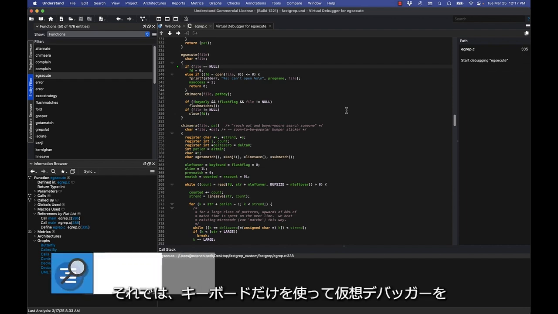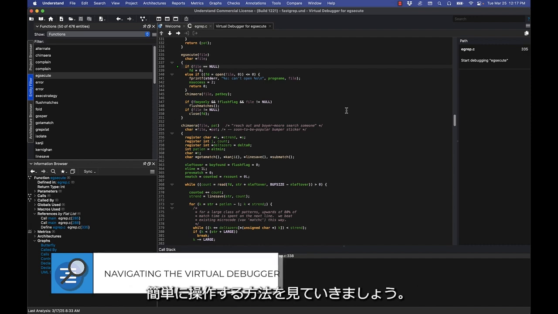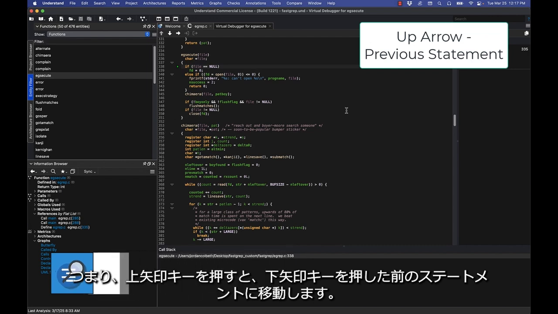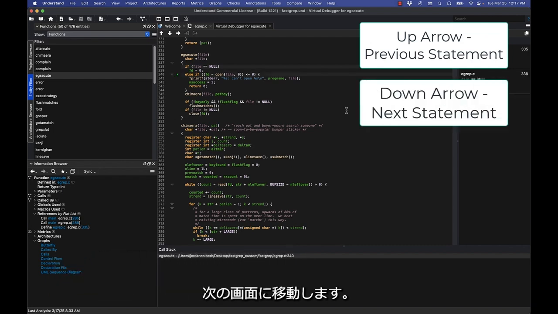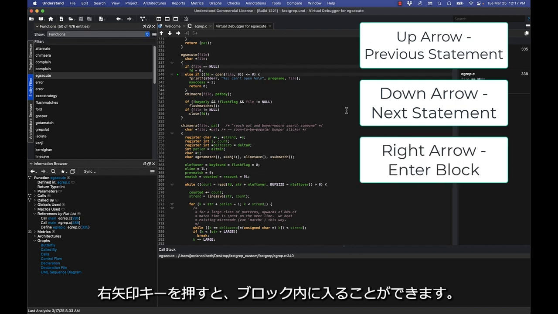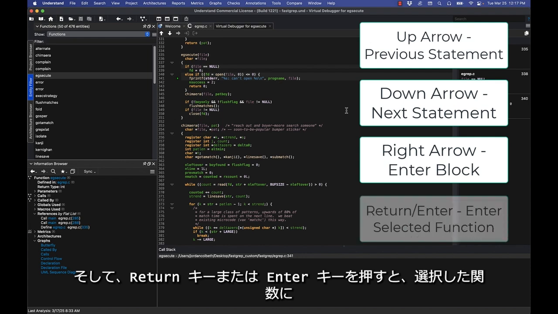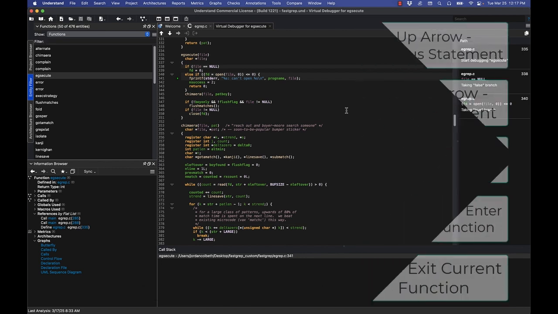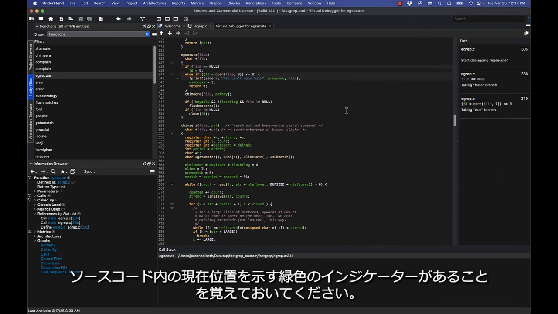So let's just go over how to navigate the virtual debugger easily using just our keyboard. If you press the up arrow, that will take you to the previous statement. If you press the down arrow, it will take you to the next statement. If you press the right arrow, it'll make you enter a block. And then if you press return or enter, you can enter a selected function, or escape will exit a current function.